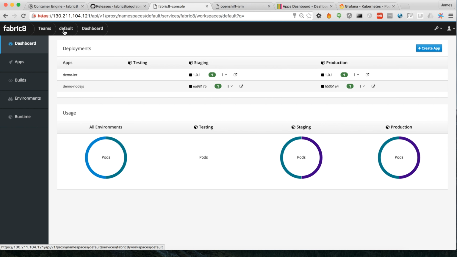This is the Fabric8 console with continuous delivery enabling continuous improvement on Google Container Engine. Thank you.